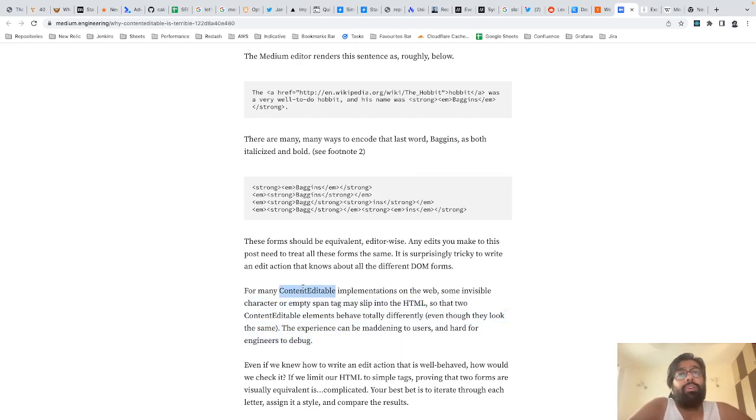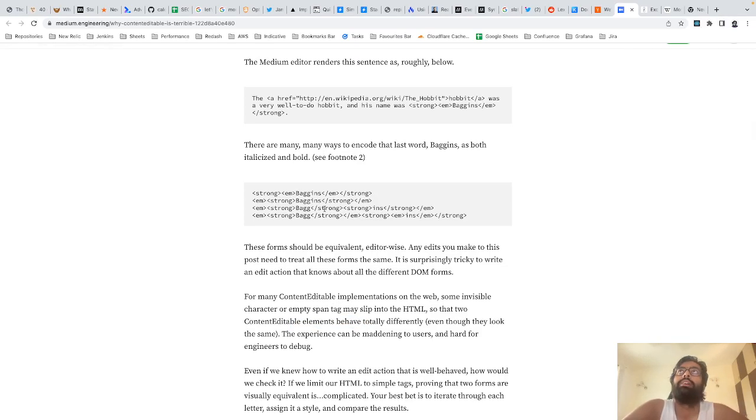So he's saying that with the same contenteditable element, some implementations of editors on the web, given the same kind of content, might add an empty tag or do some weird things with it. For the same content, the HTML created is different. Even though they look the same, the contenteditable elements will behave differently from there on. Understood? The experience can be maddening.